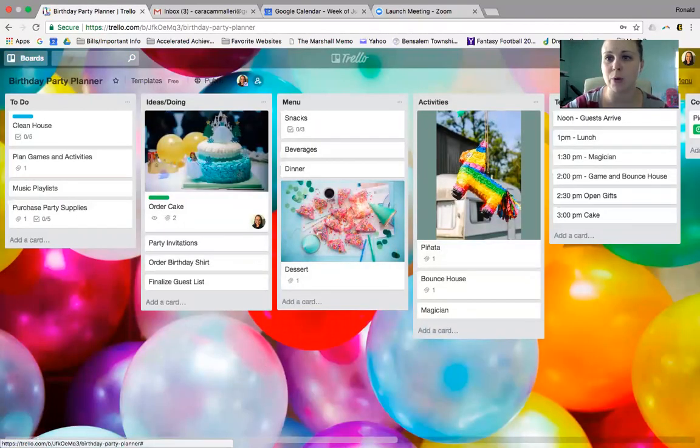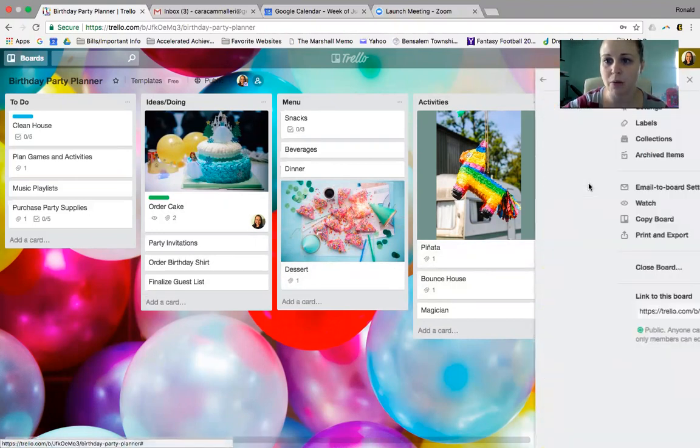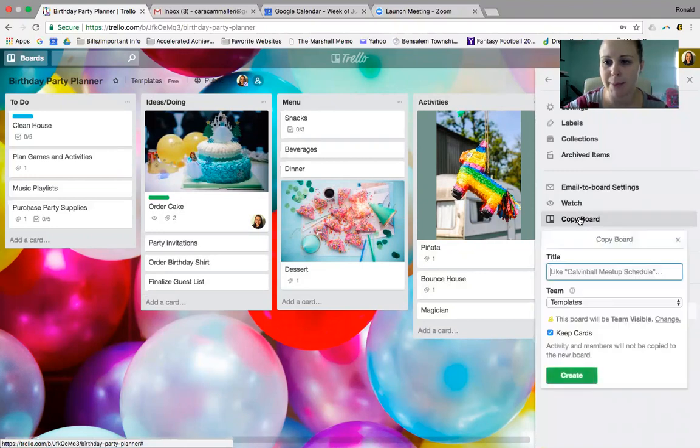So to copy the board, we'll start there because you can't edit this, but if you copy it, you can add it to your boards, and then you can edit. So you're going to hit show menu, more, copy board. Then you can name it whatever you want, like Johnny's second birthday, whatever.